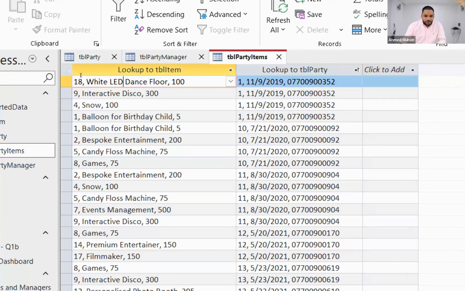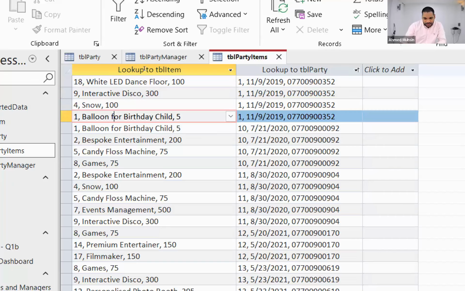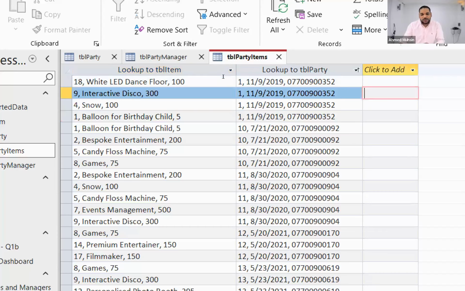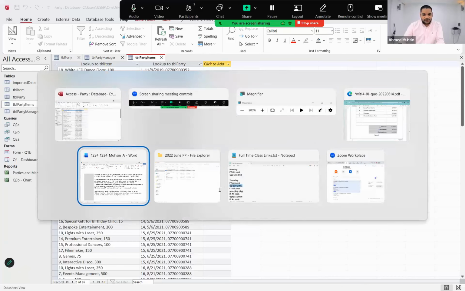Can you see all four of these items, LED dance floor, interactive disco, snow and balloon, are all going for party 1. Can you guys see? They are all going to party 1, which happens on the 9th of November. They all happen on the 9th of November. Is it clear? So all four of them together will have a total cost. Individually recording the total cost over here doesn't make sense. You record it in the party table. Okay? Right. So now can you guys mention that?